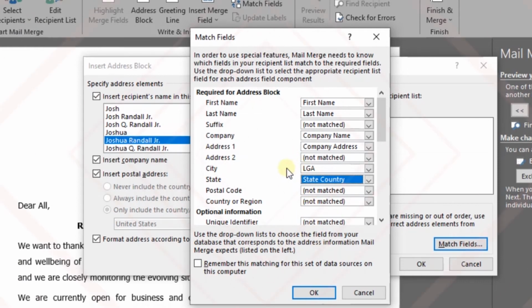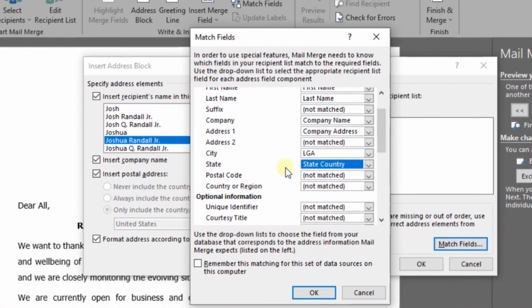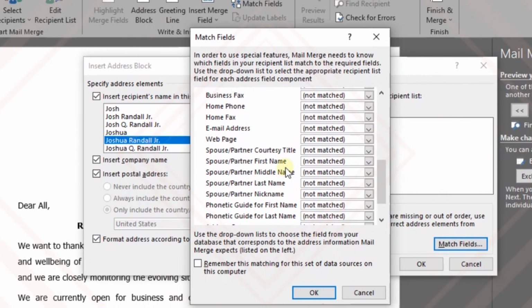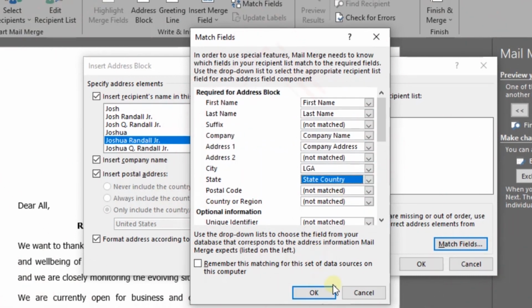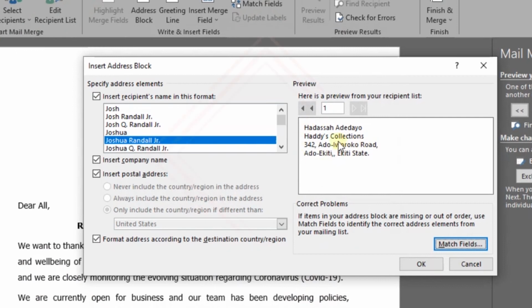Okay, your formatting might be different. It's just going to work perfectly fine. See, they have a whole lot of other formatting here. Okay, all right. So I'm going to click on remember this matching for the set of data on this computer, so that next time I don't have to do this same selecting, it automatically matches them up. I'm going to click on OK, and you can see now the address and the locations are okay here.